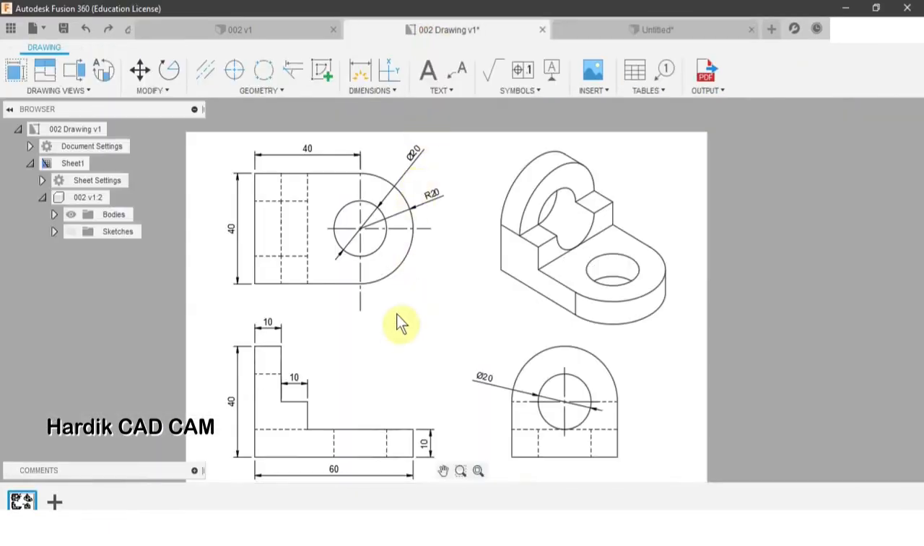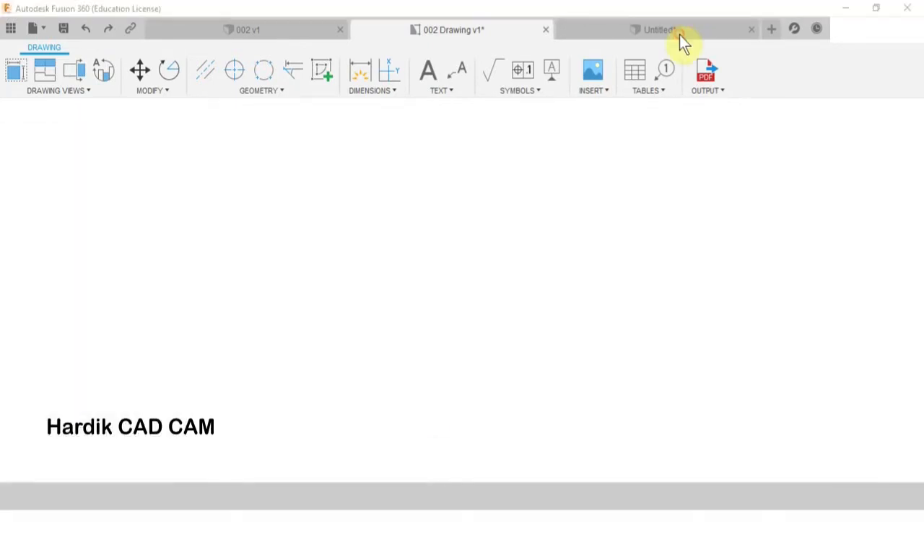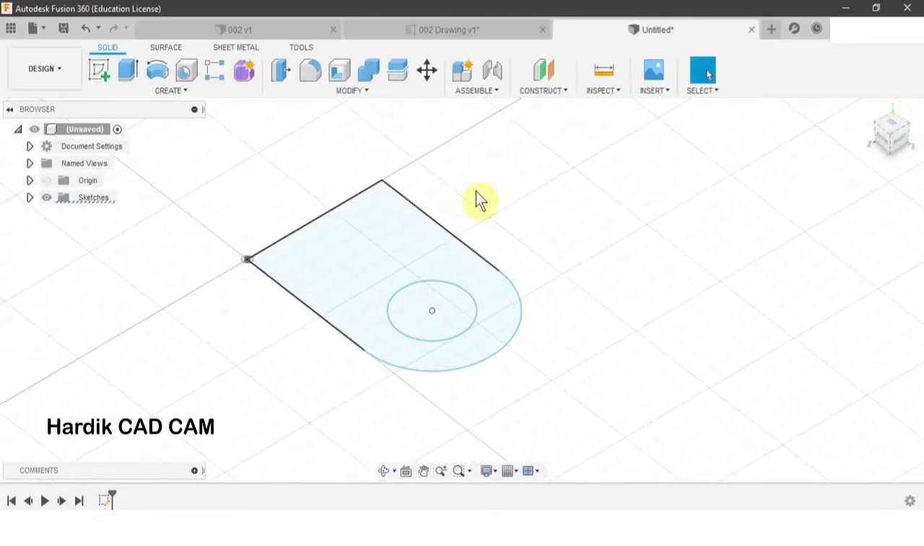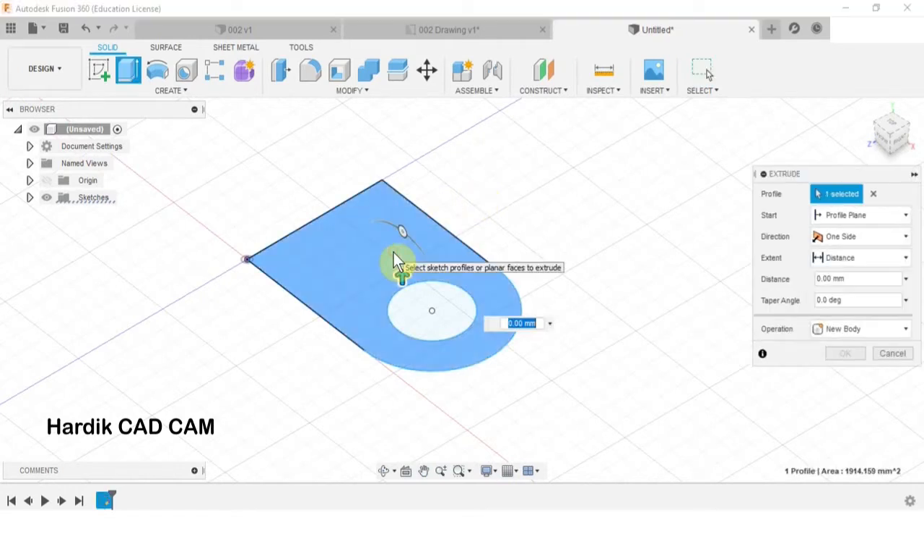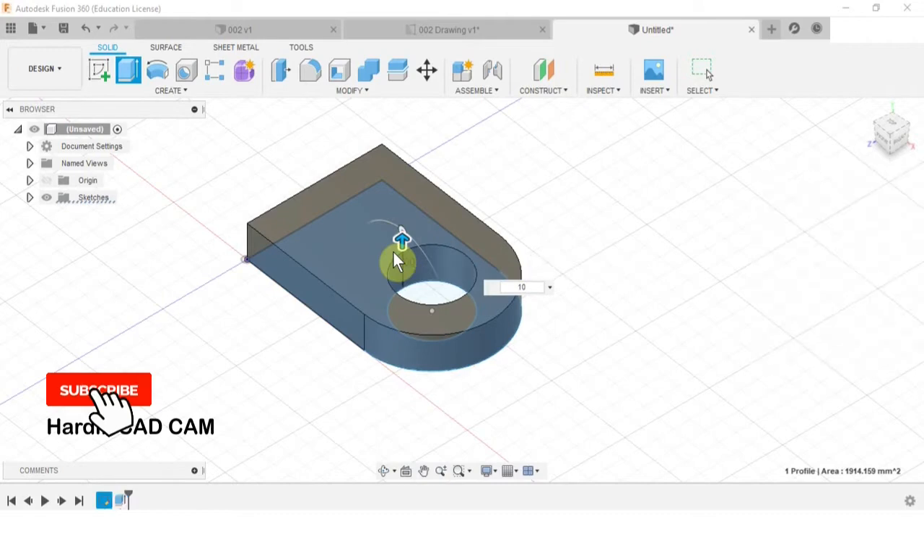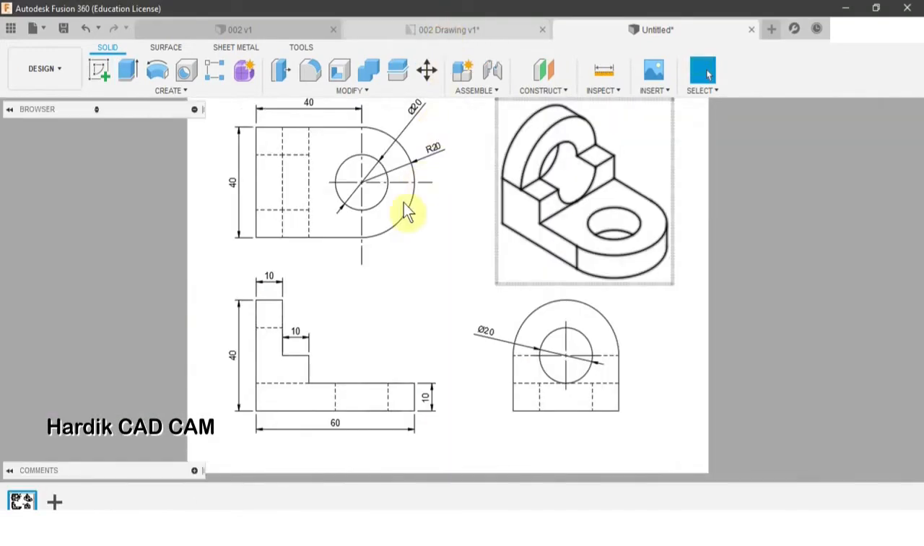First of all, we will find out the thickness of the base, that is 10 mm. Okay, so we will extrude it. For extrusion, shortcut is E. We will click on this section and we will write down 10 and enter. Now our base is ready.